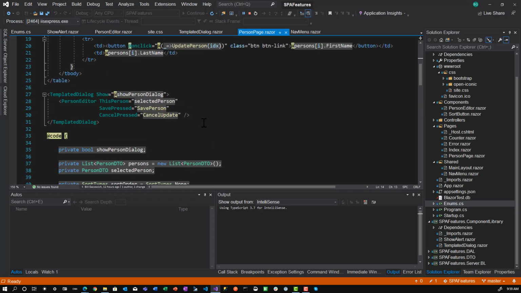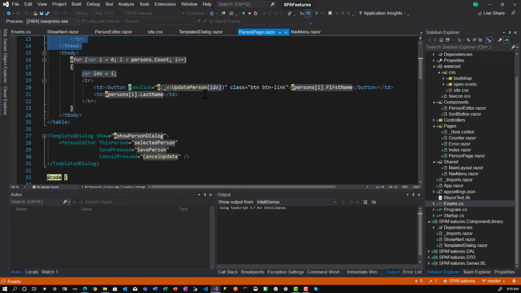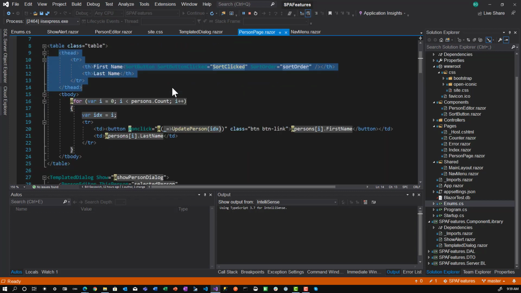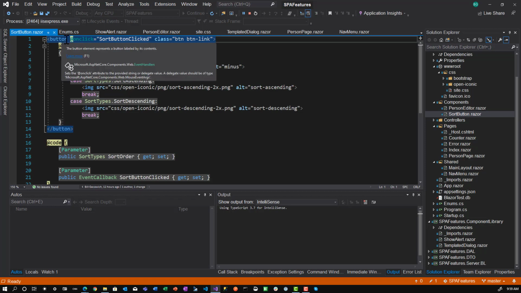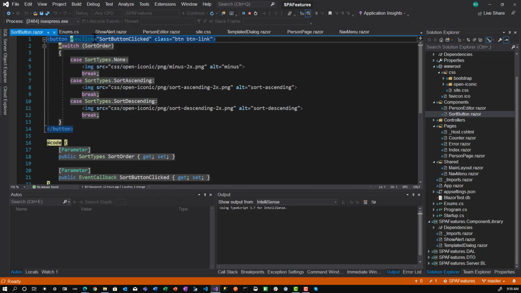And then if I go back up here, all of this is wrapped in a sort button component, which is local again to SPA features. It's kind of a specific feature of this application. So I put that over here under components, and we double click on that. The only reason I did this was because I didn't want all of this HTML stuff muddying up the page that we were just on. So here it looks for a button click.